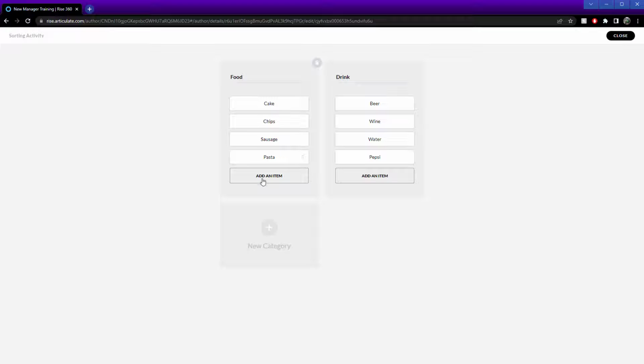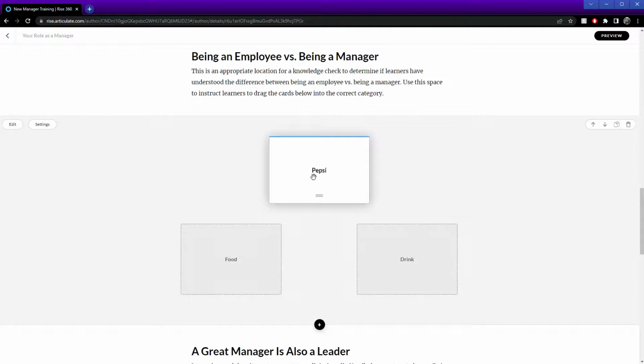And you can add in extra items as well, or, if you wanted, a whole new category. We'll come back to that. Let's click on close. So now you've got these cards, and you give them some instructions maybe above it, and say, you know, for the below activity, please drag and drop each of the cards to the appropriate category.